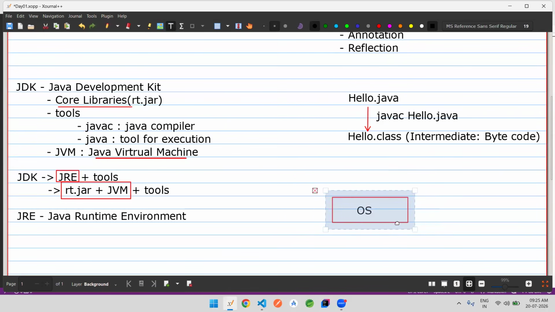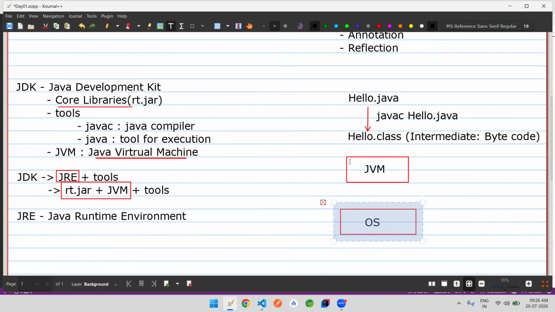Now, to give that instruction to the operating system, we need someone who can convert this byte code to machine understandable code, and that is nothing but your JVM. So what you need in between is a JVM. What does JVM stand for? Java Virtual Machine. This JVM is going to convert your intermediate code.